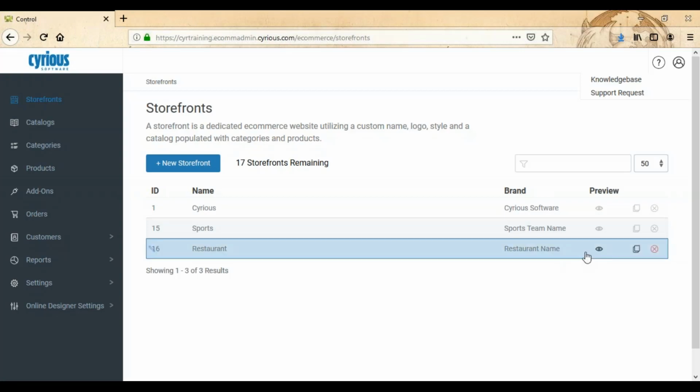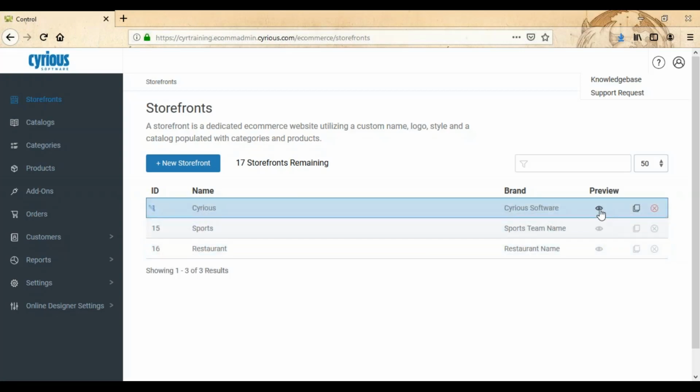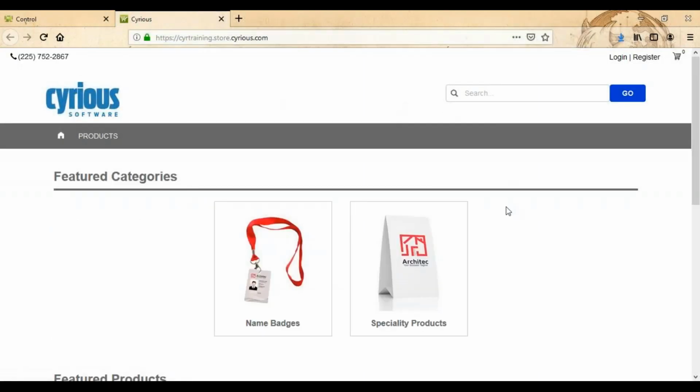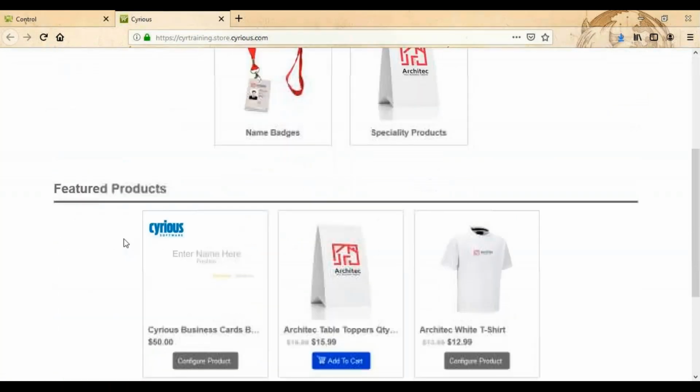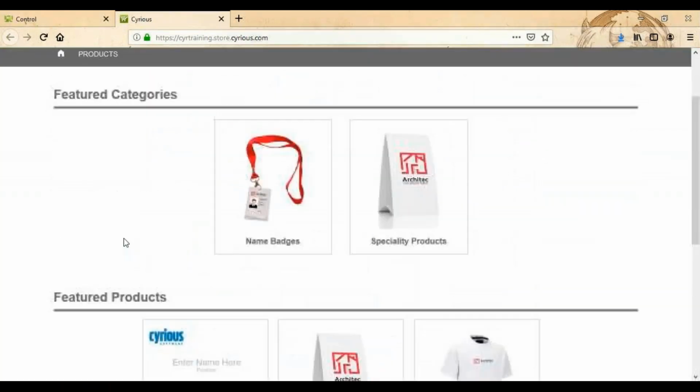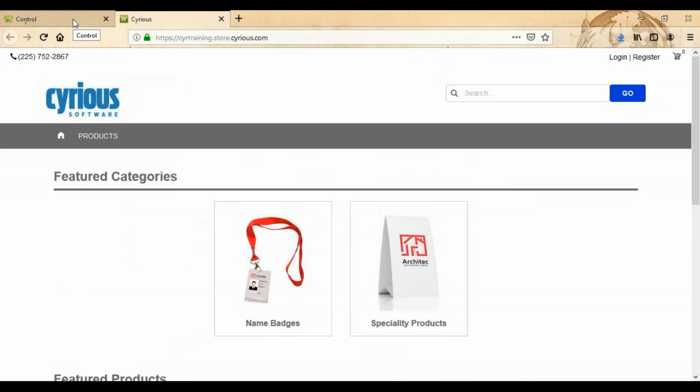You have your preview option, which would open the storefront and allow you to see what the customer sees when they go to your web address. As that opens up, you'll see this is my storefront for Serious Software. It's got my products on there and my different interactions that we'll be talking about throughout the series.